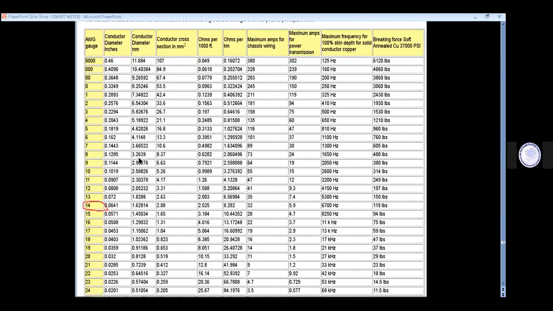So what ends up happening is, if you look at your electrical wiring in your house, which is what this funny looking chart is, if we look down the one side where it says 14, most of your house wiring for standard 120 volt wall plug is 14.2 or 14.3 wiring. If you look at the frequency, it says maximum frequency for 100% skin depth solid conductor copper. I'll assume you didn't wire your house with aluminum. It is actually at 6,700 hertz. So if I put that in kilohertz, it's 6.7 kilohertz.